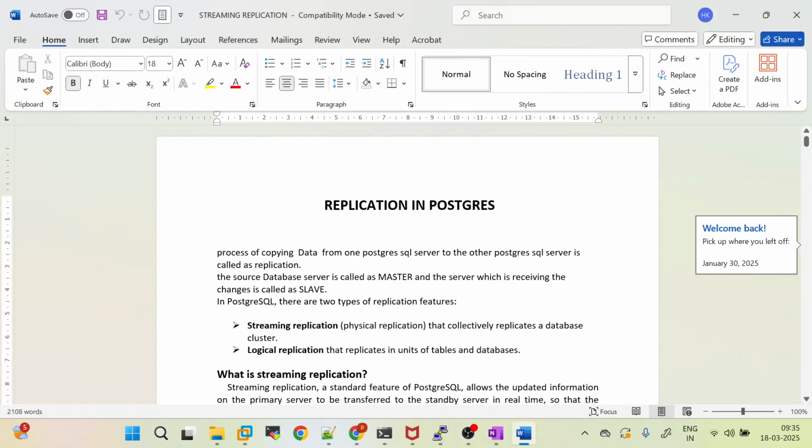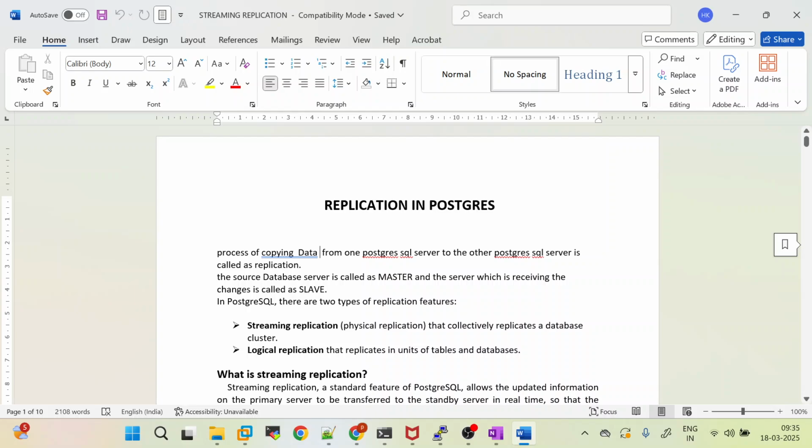So what is replication? Replication is the process of copying data from one PostgreSQL server to another PostgreSQL server, and the source database server is called a master, and the server which is receiving the change is called a slave. In Postgres, as we discussed, there are 2 types of replication. One is streaming replication and second one is logical replication.